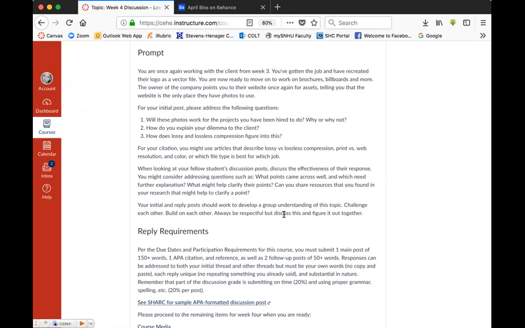For your citation, you might use articles that describe lossy versus lossless compression, print versus web resolution, and color, or which file type is best for which job. And then when you're looking at your fellow student discussion posts, discuss the effectiveness of their response. You might consider addressing questions such as, what points came across well and which need further explanation? What might actually help clarify their points? Can you share resources that you found in your research that might help to clarify a point?